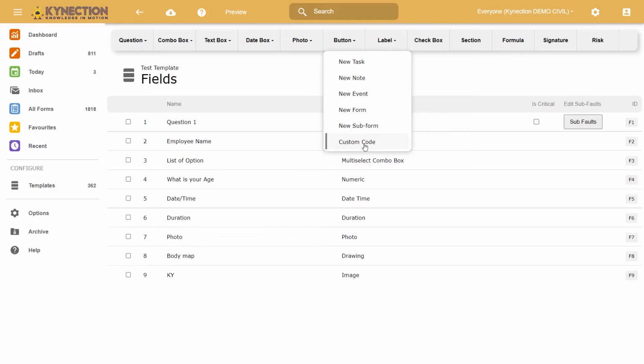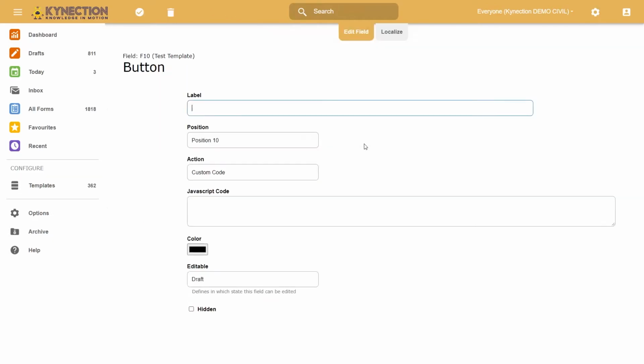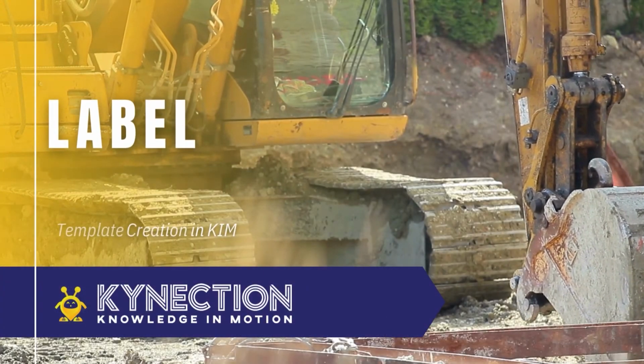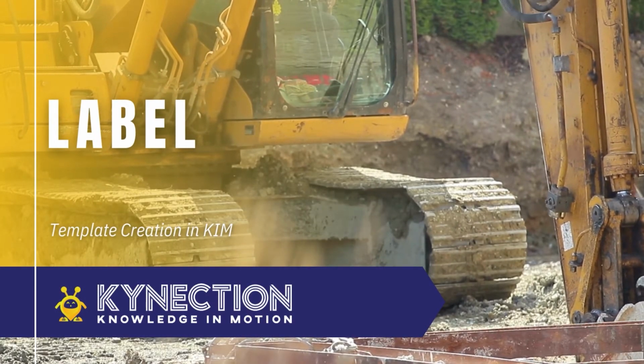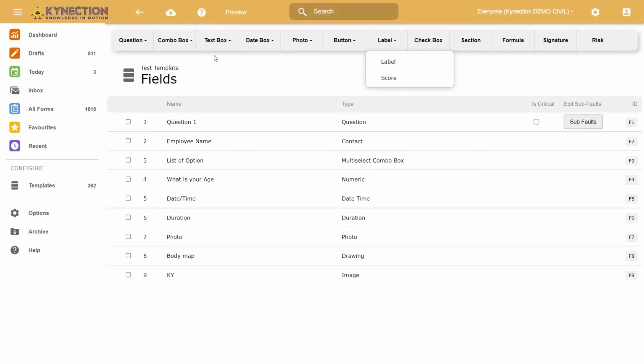The next one is custom code, which we don't expect you to understand or play with, but this would be where you would add code that would run on pressing that button in the form. Label allows you to set up something similar to that read-only field concept, but it displays differently on mobile and web.